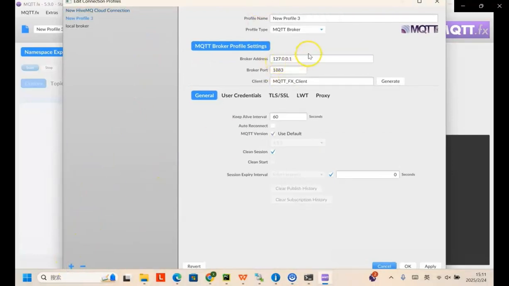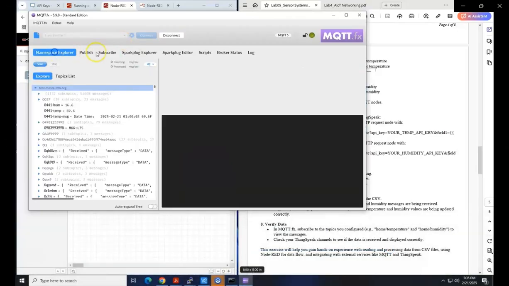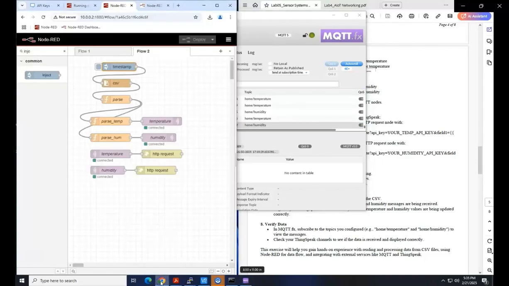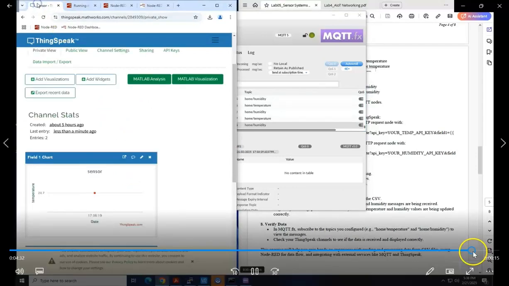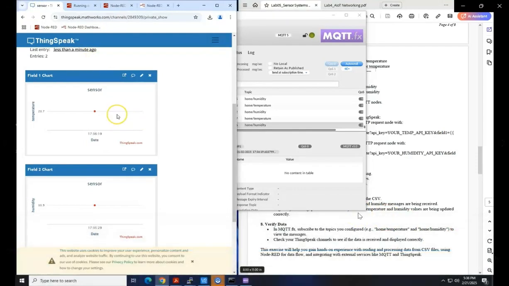So we need to create a new connection with the broker address of the public one, which we filled in before. And connect. And we need to subscribe to the topics we filled in before, which are home humidity and home temperature. So you can see the data is presented here. And when you go to ThingSpeak, you can see the data are also sent here.